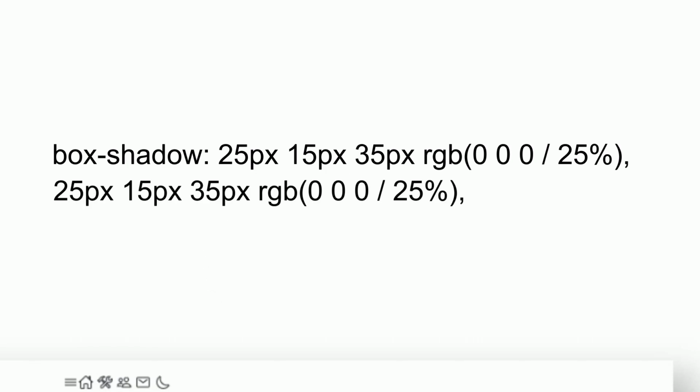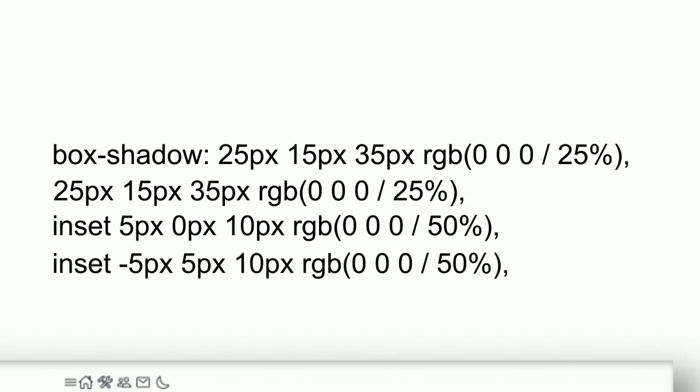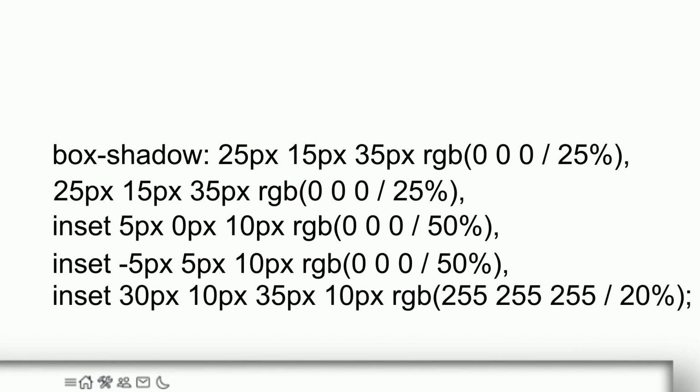Next, just copy and paste it again. Now for inset, to let a color be inside it, 5 pixel, 0 pixel, 10 pixel of RGB 50%, minus 5 pixel, 10 pixel, again RGB 50%. Let's add inset color white, so 30 pixel, 10 pixel, 35 pixel, and 10 pixel of RGB 20%. Here we go, we get this box shadow.